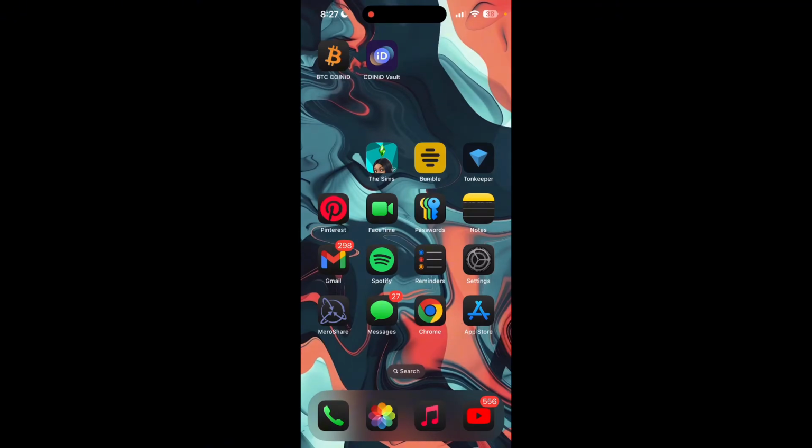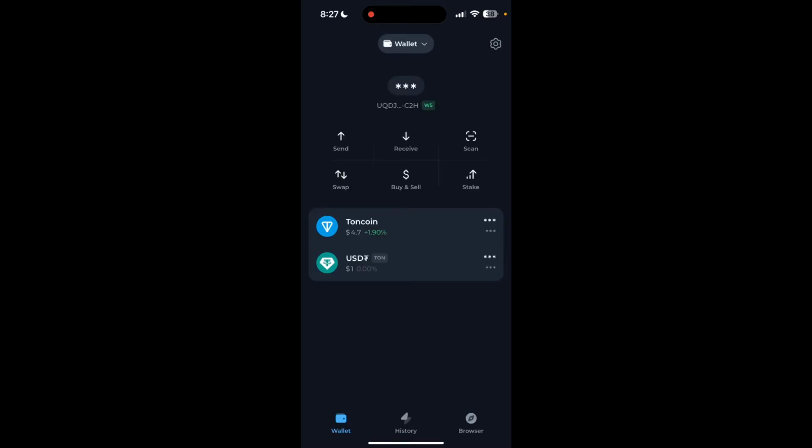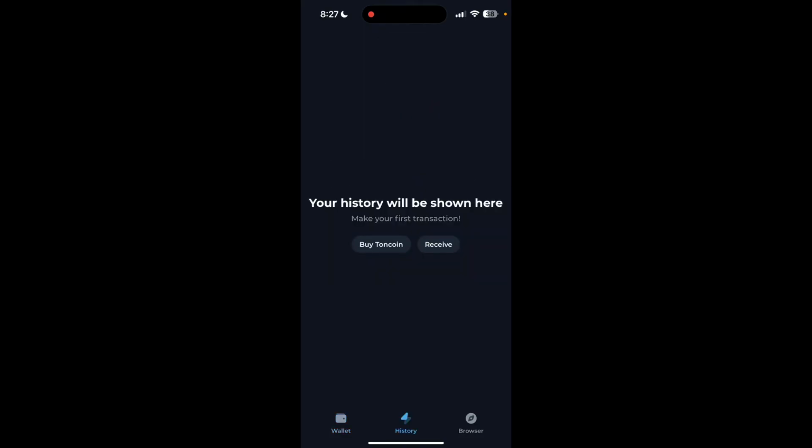In this video, we are going to learn how to view your transaction history on Ton Wallet. First of all, launch the TonKeeper application on your device. Now, on the home screen, you can see a history tab which is at the bottom of your screen. Click on it. Here, you will see a list of recent transactions.